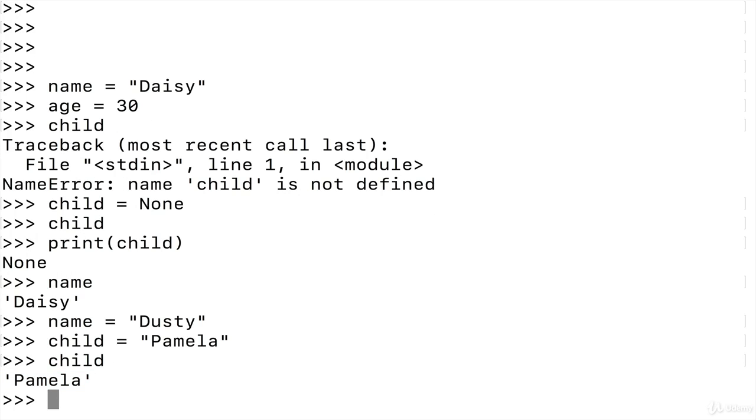So again, all None is, is a way of representing nothingness. Instead of me trying to do something like child equals an empty string, or 0 or False, if I just set it to None, it's a clear indicator that there isn't a value here, but there could be. I want child to exist as a variable. I want a container for child, but there's nothing to put in there yet. So Python has a special value called None to do that.